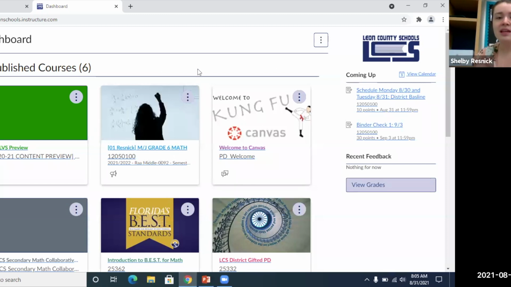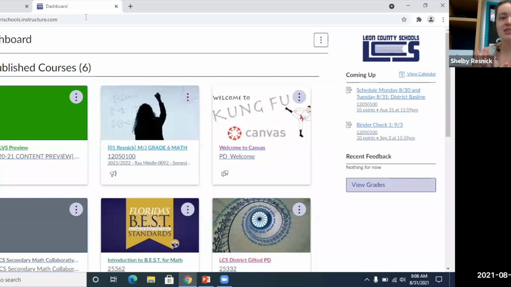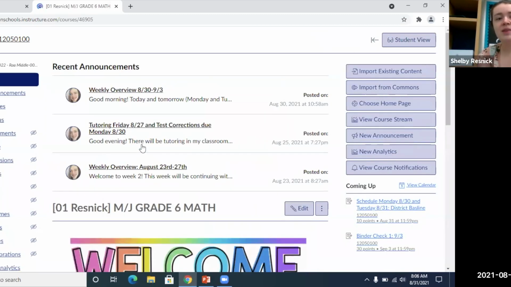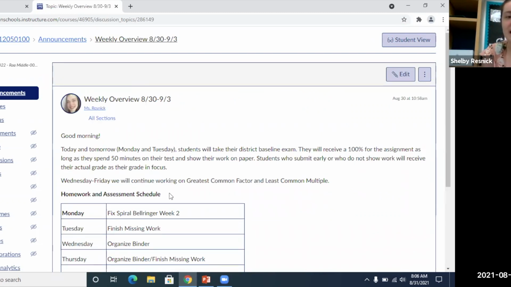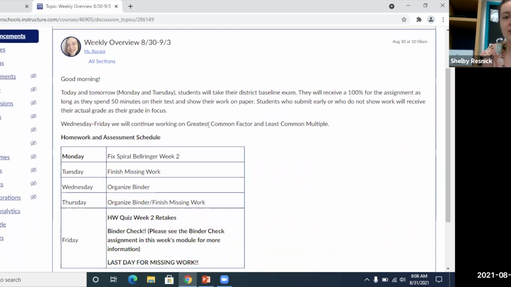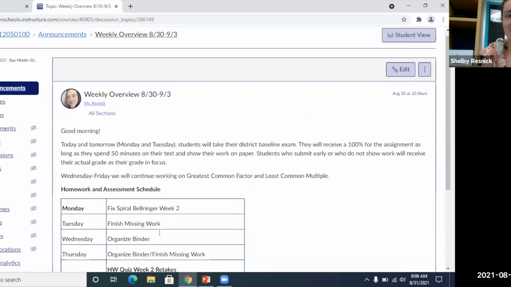I want to walk you through our Canvas course because it's really integral, especially for that homework piece. So students will go to class link and click on Canvas, and it will take them to their dashboard. You want to make sure to click on math. And then from there, you'll see my announcements for the week. So for this week, if students click on it, it will have their homework schedule as well as the topics that we're working on and anything that is due. And I like to bold the things that are due to kind of catch their eye to it.